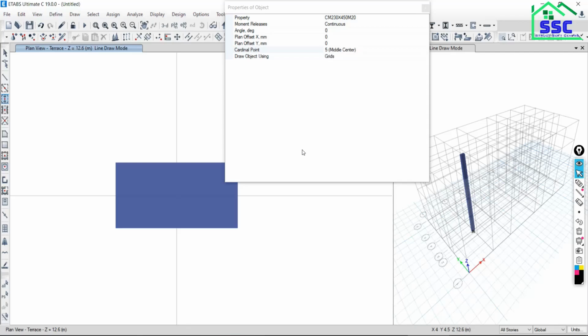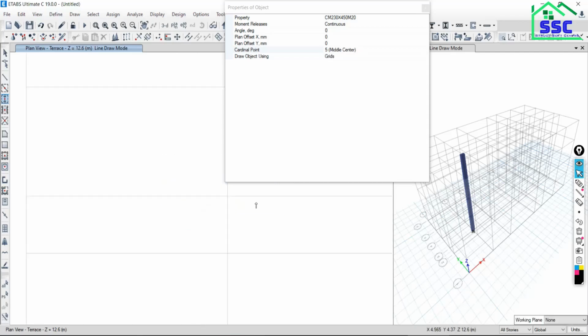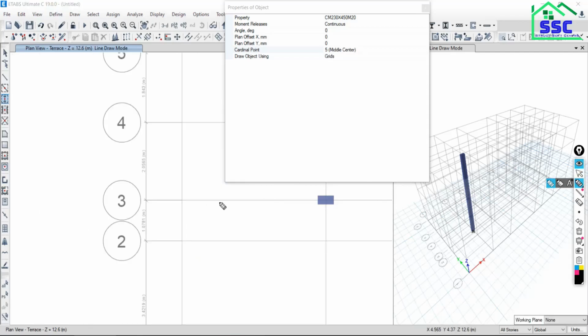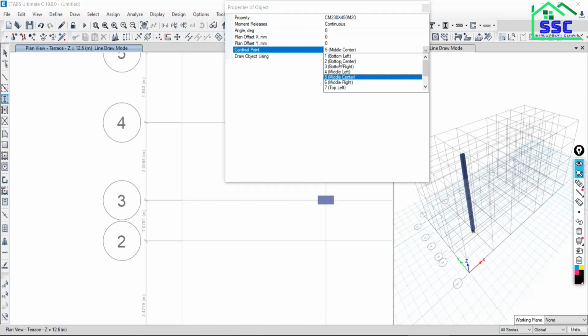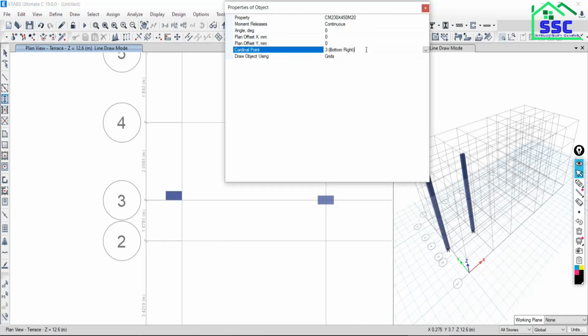Now suppose you want to model the column here like this. You have to model the column in this way. So how to do this? An option is there. Go back and take the option bottom center, bottom right. Take this option, and here it is going to model like this. Bottom left, it is going to model here like this.